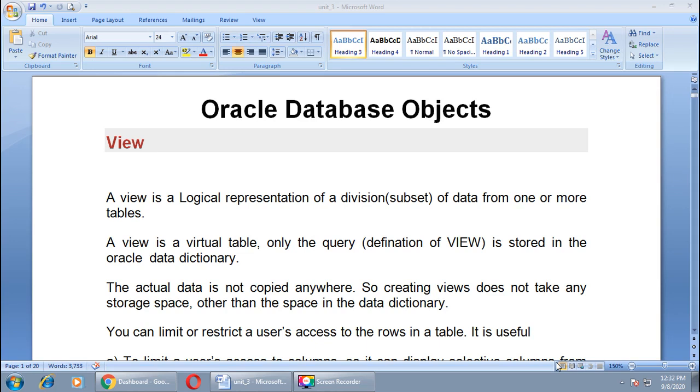A view is a virtual table, only the query is stored in the Oracle data dictionary, right? Not the whole data is stored in the Oracle memory, but instead only the query is stored in the Oracle data dictionary. The actual data is not copied anywhere, so creating views does not take any storage space other than the space in the data dictionary for storing the query.